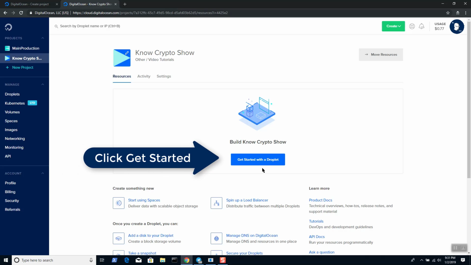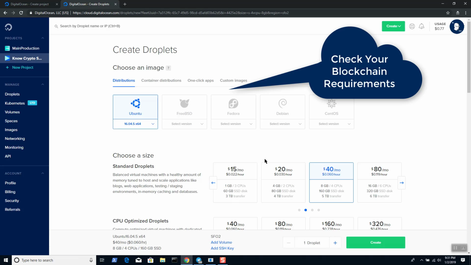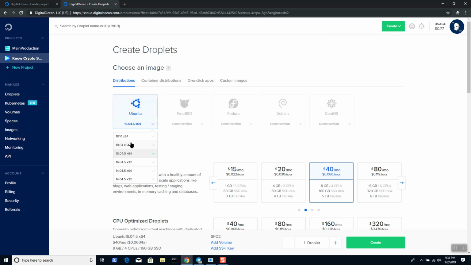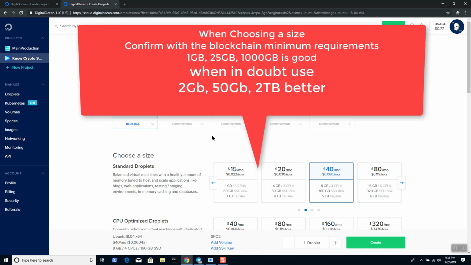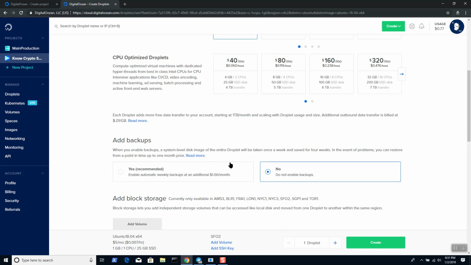Now it's going to allow us to set up our virtual private server. Just click create droplet. Now we can choose our operating system. They call it image, distributions, or otherwise. We will use Ubuntu 18.04. You might choose a different one depending upon the blockchain. We're also going to choose the size of our droplet as 1 gigabyte, 25 gigabytes, and then 1,000 gigabytes for transfer.